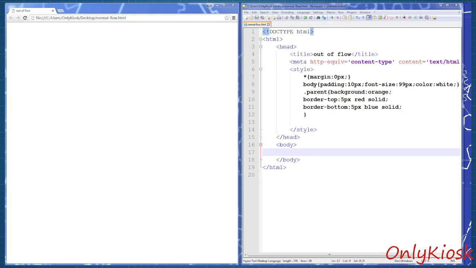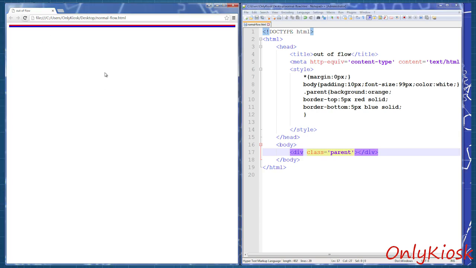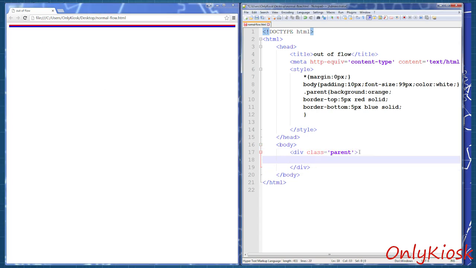Another major character of normal flow elements is the relationship between a parent div and its child's contents. Let's create an empty one, but not set a height to it. If the div is empty, then its height will be 0. But if you add contents to it, the div's height will be generated by its contents.